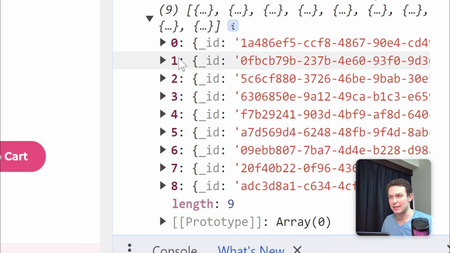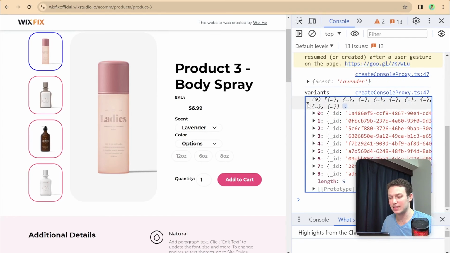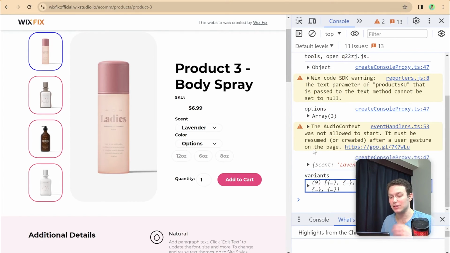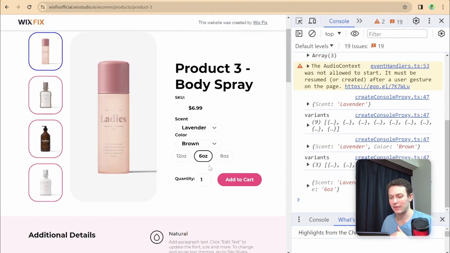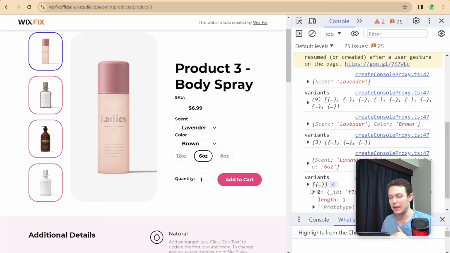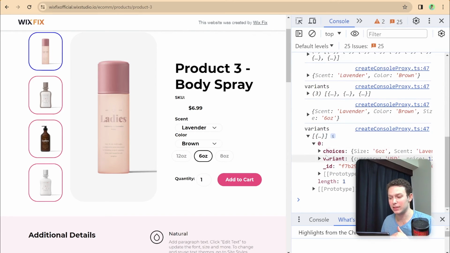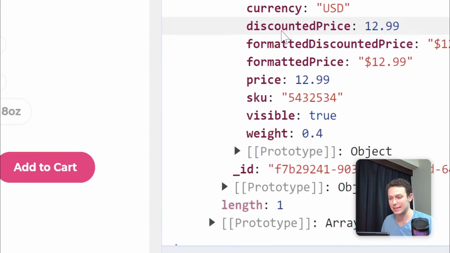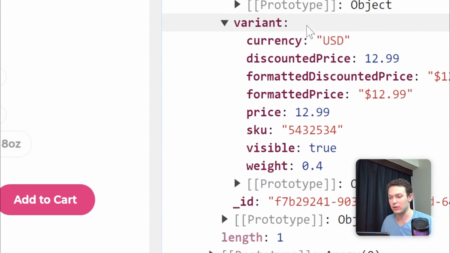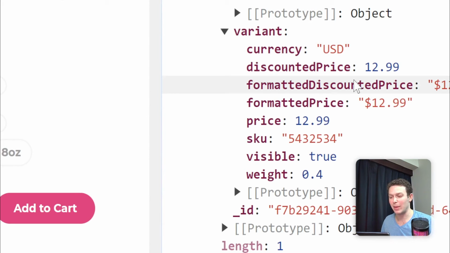And you'll see that as I select different options, the variants that come back will become less and less, till finally there should really only be 1 variant that matches all the selections. So let's say if I match here lavender and brown, so I got back 3, and let's say if I add that detail of 6 Oz, then we see here that we get back the final variant that matches that. And we see here the choices that have been made, and we see data here about the variant itself. Okay, so we can see the currency, we can see discounted price, formatted price, and SKU.